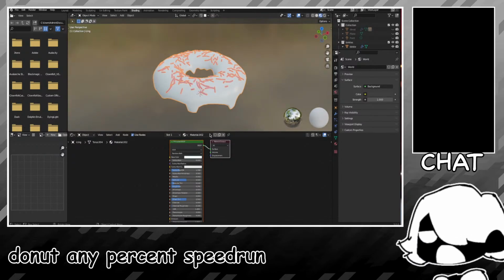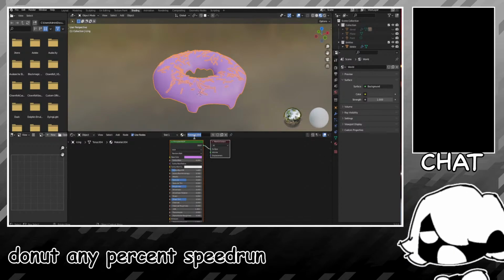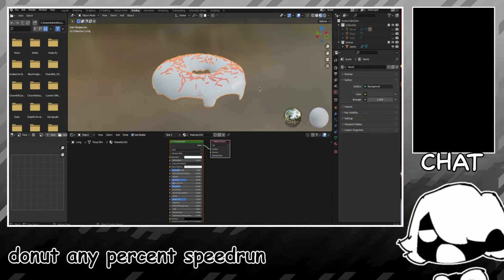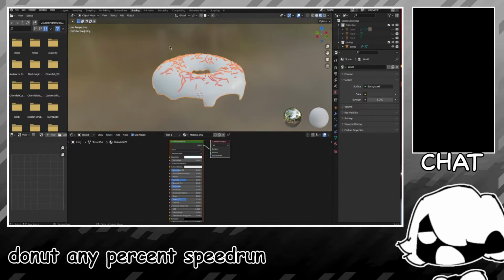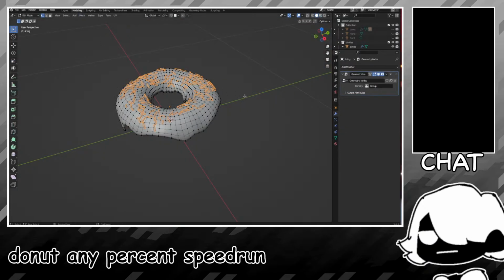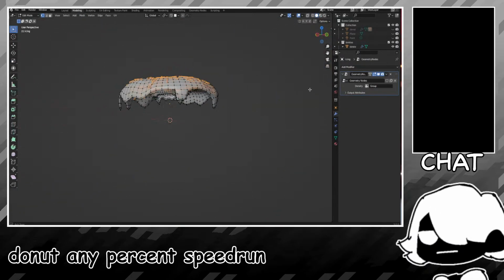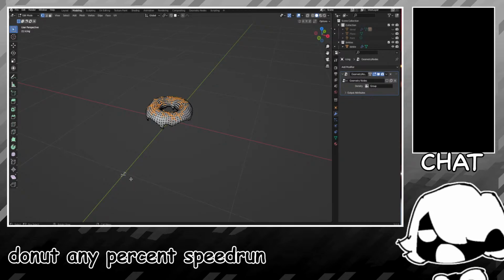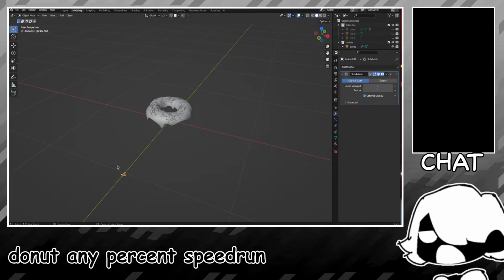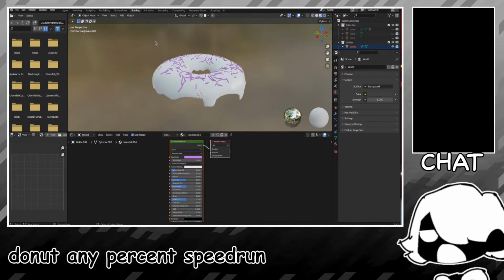Oh yeah, I have to pick the different material. That's material 4. It's not material... No, wait. Okay. Panic. Do not panic. Okay, so I'm supposed to select these actually, and then go to the shading tab.